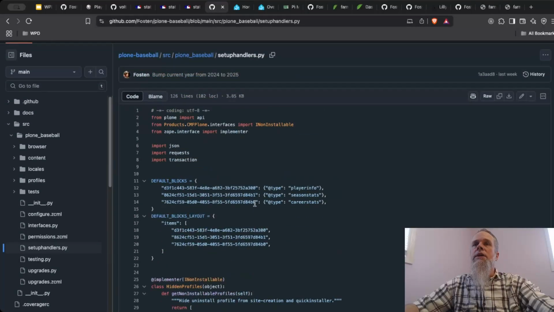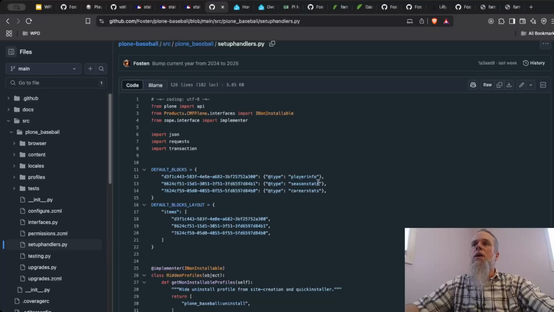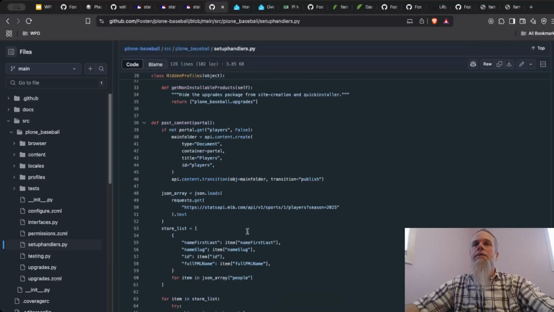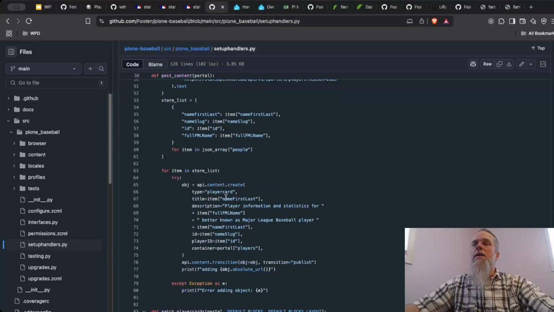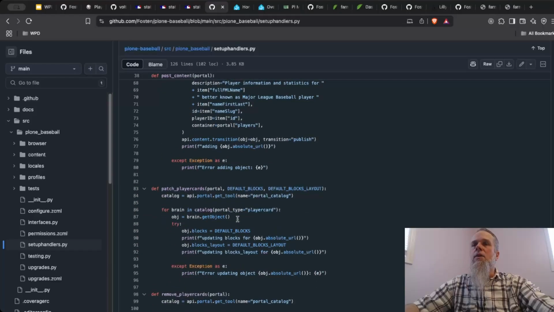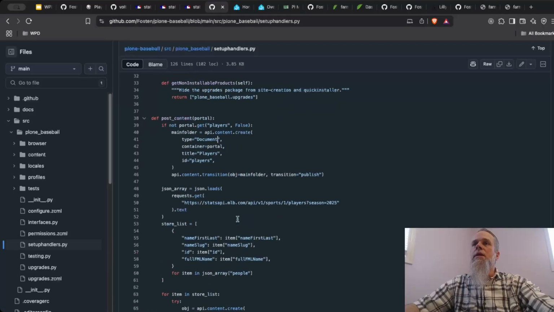So we'll look at here. We can see that we have default blocks, player info, season stats, career stats. Okay. And we can also see that we are creating via Plone's REST API a document that we are naming player card. And then from that, we're actually going to make another API call that pulls in the list of players for the 2025 season.